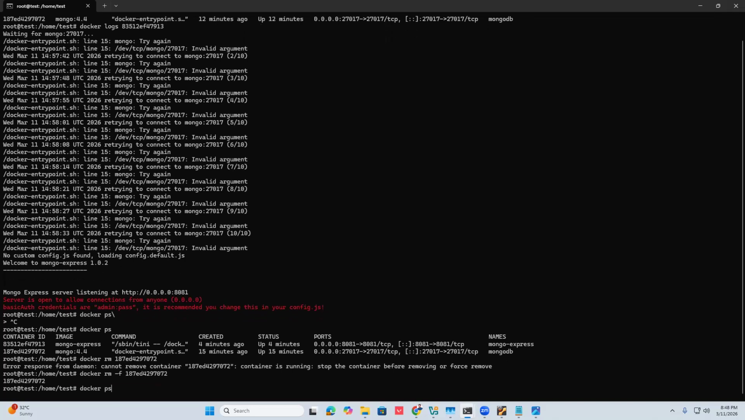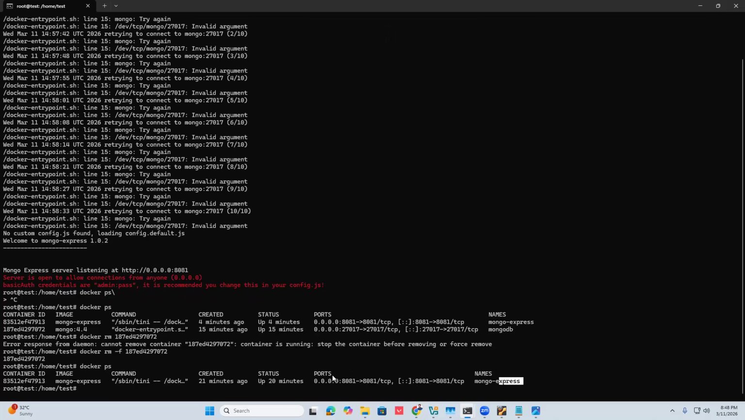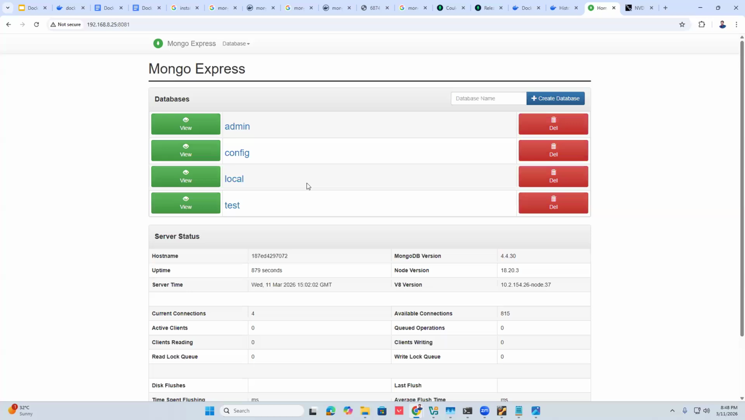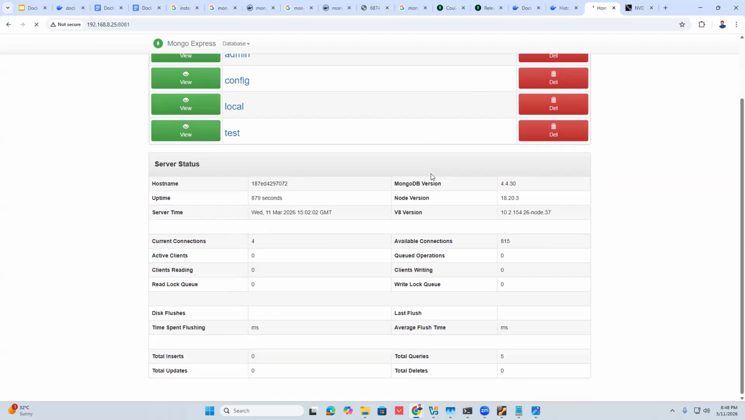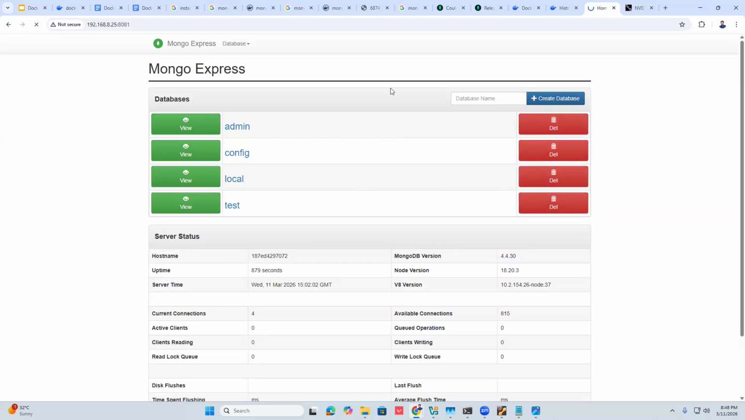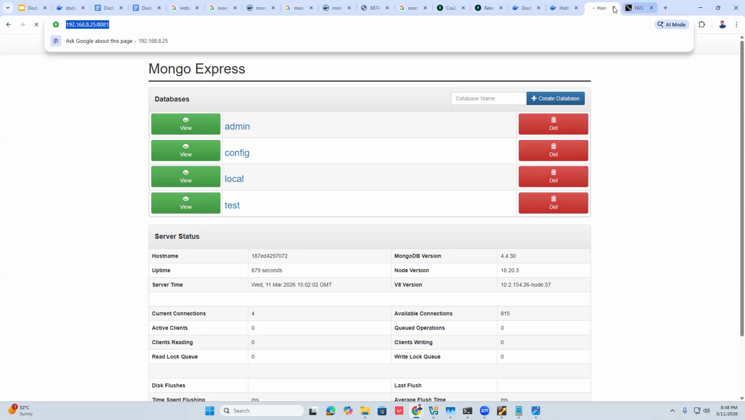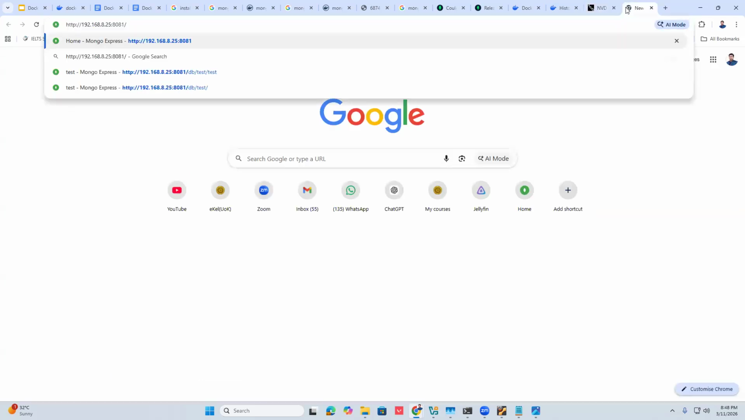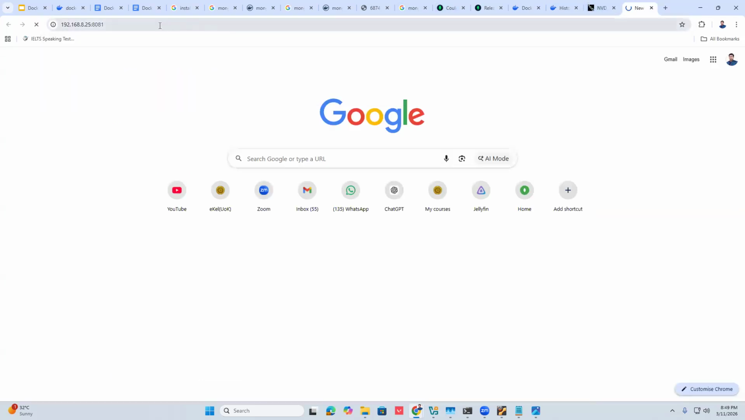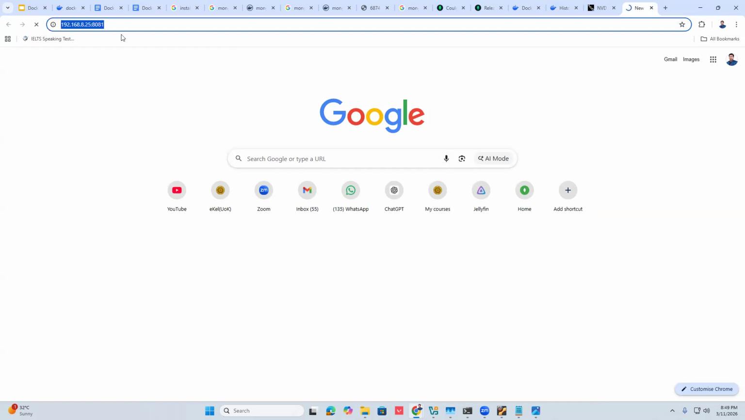So if I run docker ps now, I have only the Mongo Express one. If I go back to my web page and refresh, let's see whether I can see any errors. Now the database is not there, so I should get some sort of error, or it should not work at all. Let's see. Seems like it's not working now.